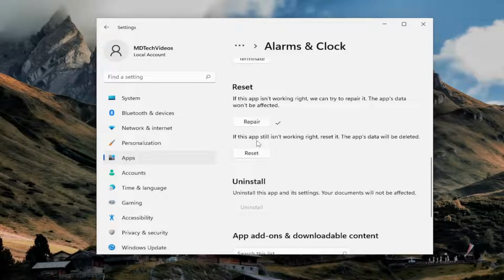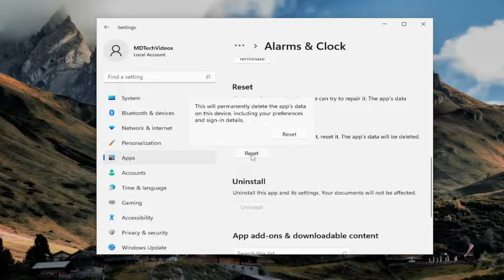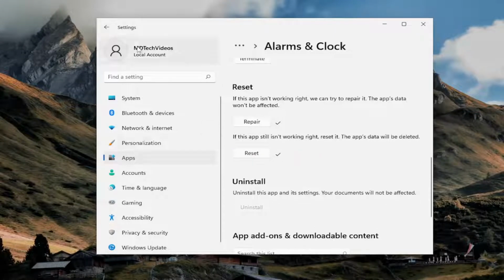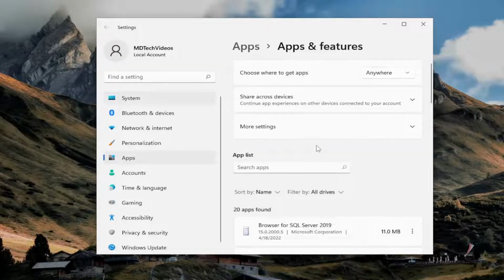If that has not worked, you can select the next option where if the app still isn't working right, reset it. The app's data will be deleted. Select the reset option. This will permanently delete the app's data on this device, including your preferences and sign-in details. Select reset. Relaunch the game you're having the problem with and then see if that has resolved the problem.